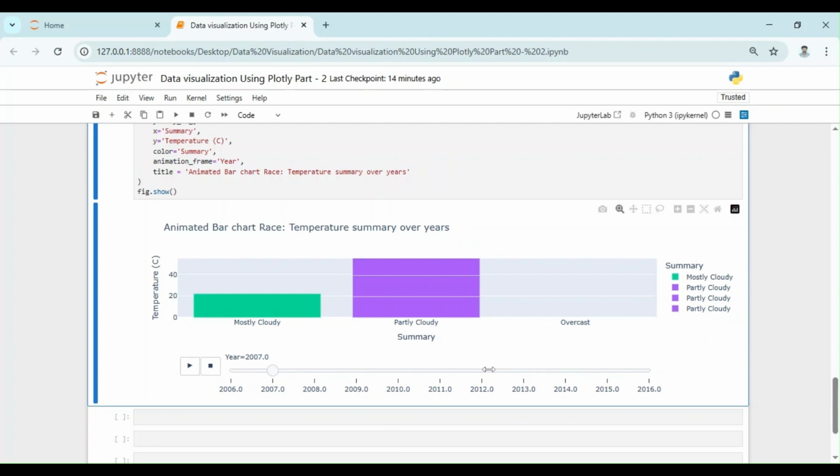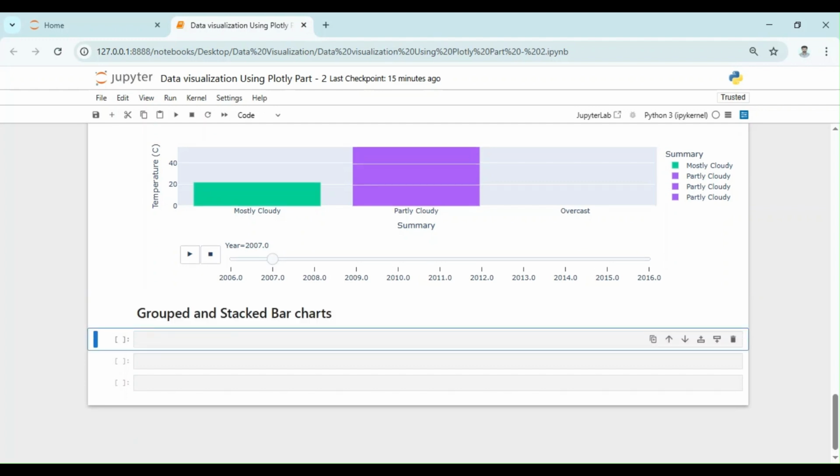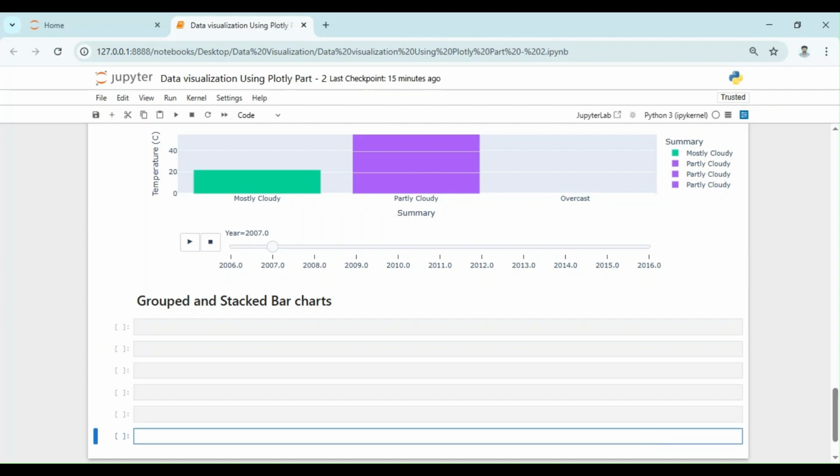Now let's move on to the group and the stack bar charts. This type of chart is very useful when you want to compare two or more values across the same categories. In our case, we want to compare the actual temperature with the apparent temperature for different weather summaries. So let's start writing code to create a group chart, and by reducing clutter in the chart.